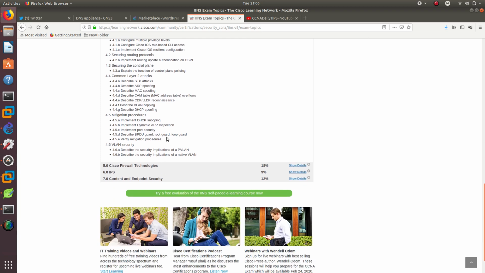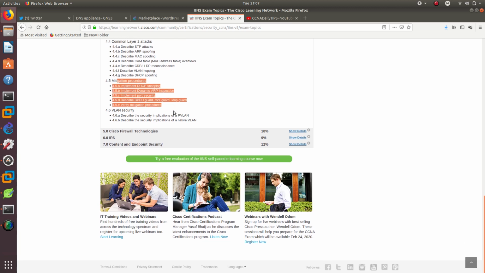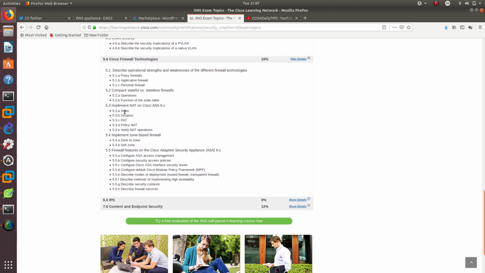We are going to implement some DHCP snooping, dynamic ARP inspection, port security, BPDU guard, BPDU root guard, loop guard. Let's see what else we're going to do. We're going to do static NAT. We're going to do port address translation. We're going to do some zone to zone, some DHCP server. We're going to configure DHCP server, DNS server, and a bunch of other stuff.